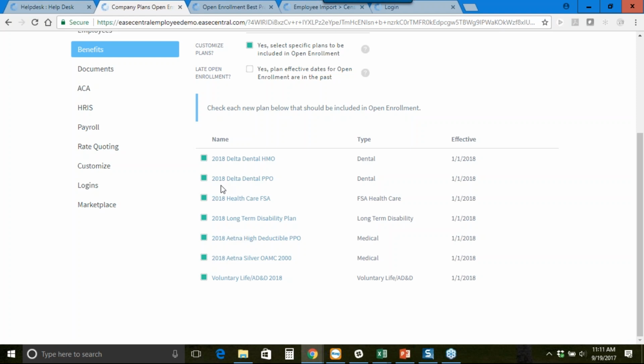So what that will do is if you have any new hire employees that are still in their new hire window that are electing during open enrollment, the system will give them their new hire elections first and then allow them to complete open enrollment. And that is if you have the customized plans box checked. So just keep that in mind if you do have any new hires coming on during open enrollment.